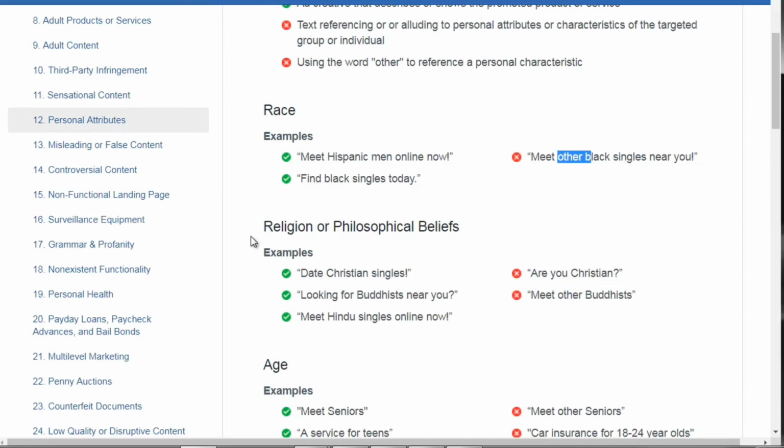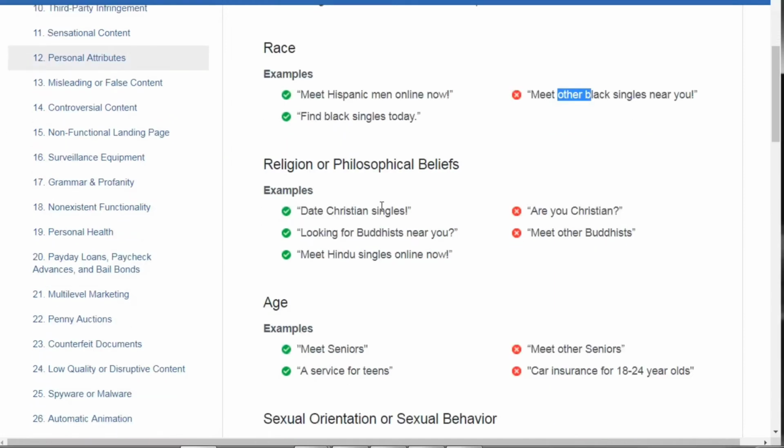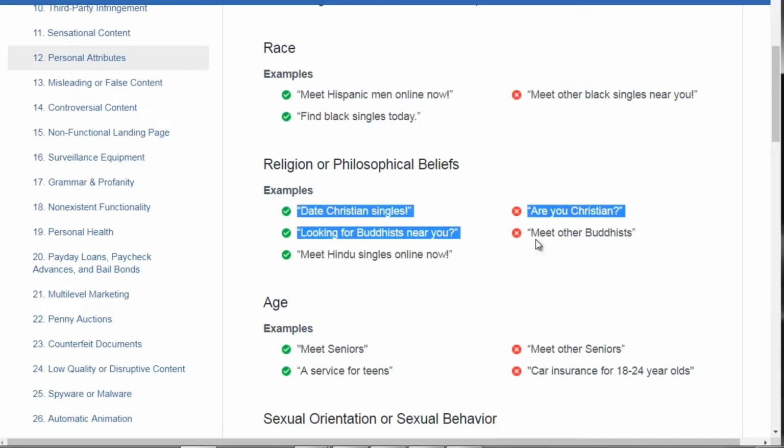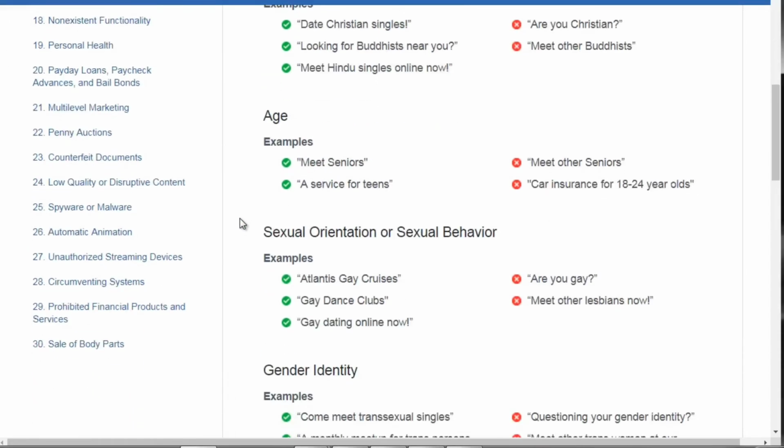Or religion, it says date Christian singles, or looking for Buddhists near you. Meet Hindu singles online now. So this doesn't imply that you are this religion. If you say, are you Christian? That's a surefire way to get banned. And age, same thing, meet seniors. It doesn't imply that. But when you say meet other seniors, the word other or are you implies that person's demographic and they do not like that.